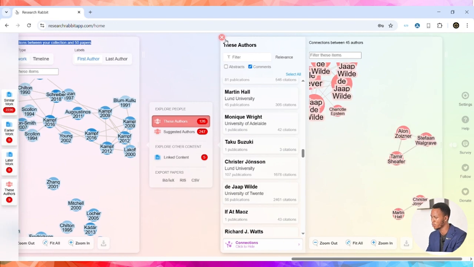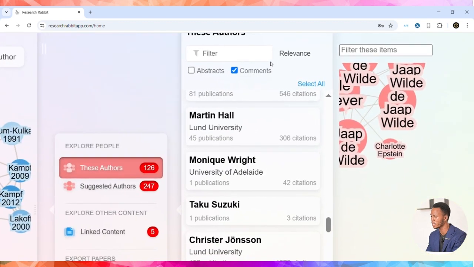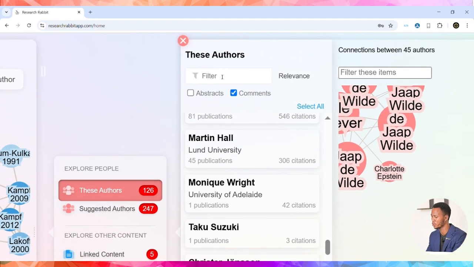All right, so if we also want to check out our filter options, here on our filter we have relevance, papers based on citations, publications, last name, affiliation.